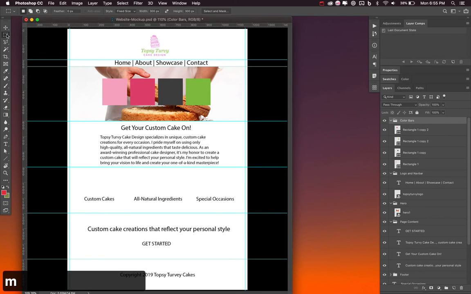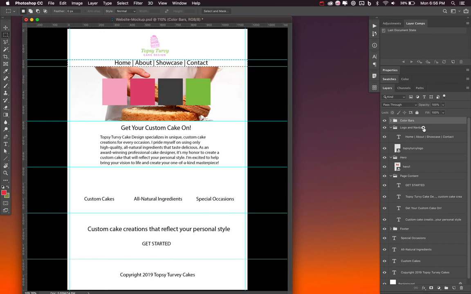I'm going to use my rectangular marquee. I'm going to set it back to normal size. And I'm going to select the space that goes in the navbar here. And I'm going to select my proper folder, because I'm going to be working in the navbar folder.